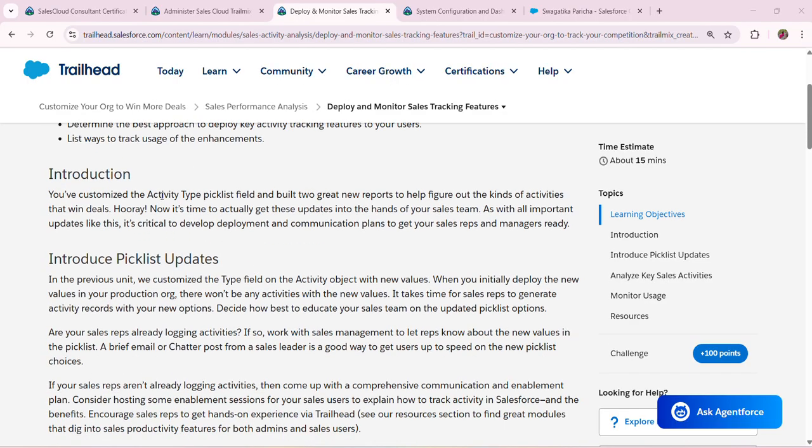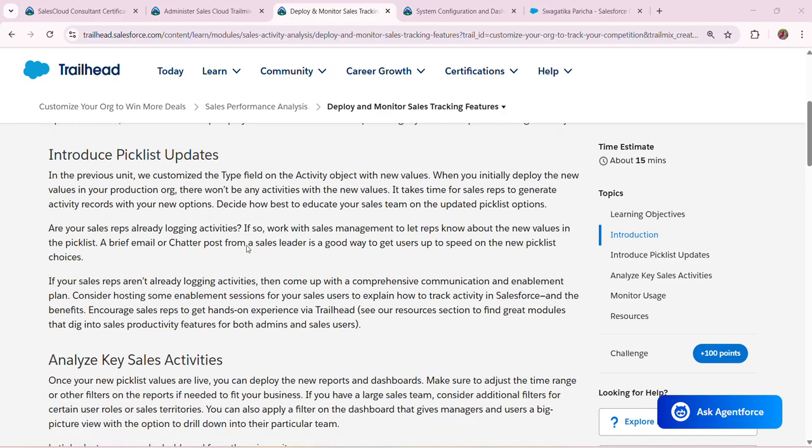You have customized the activity type picklist field and built two great new reports to help figure out the kind of activities that win deals. Hooray! Now it's time to actually get these updates into the hands of your sales team. As with all important updates like this, it's critical to develop deployment and communication plans to get your sales reps and managers ready. So, introduce picklist updates.